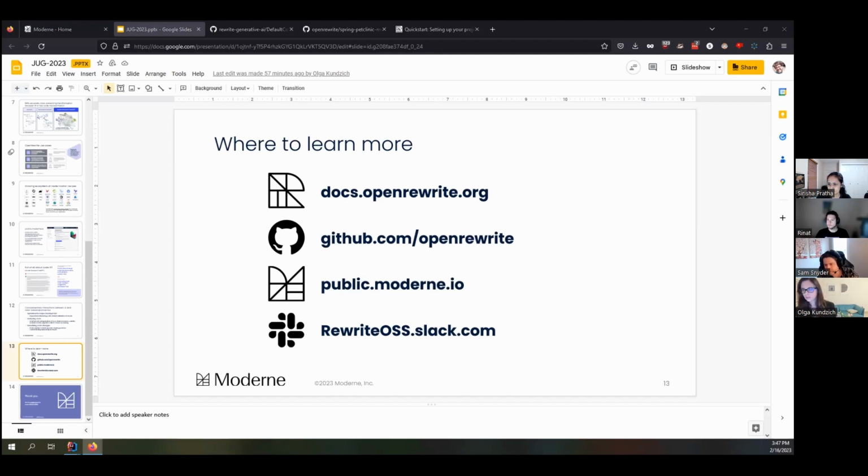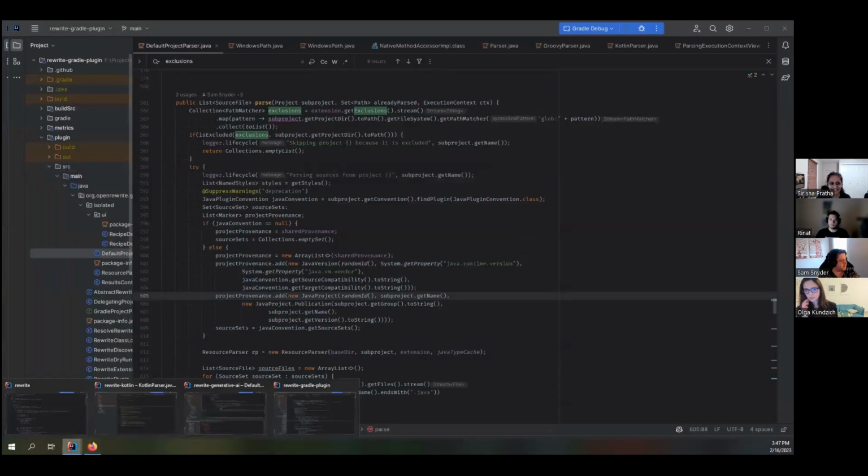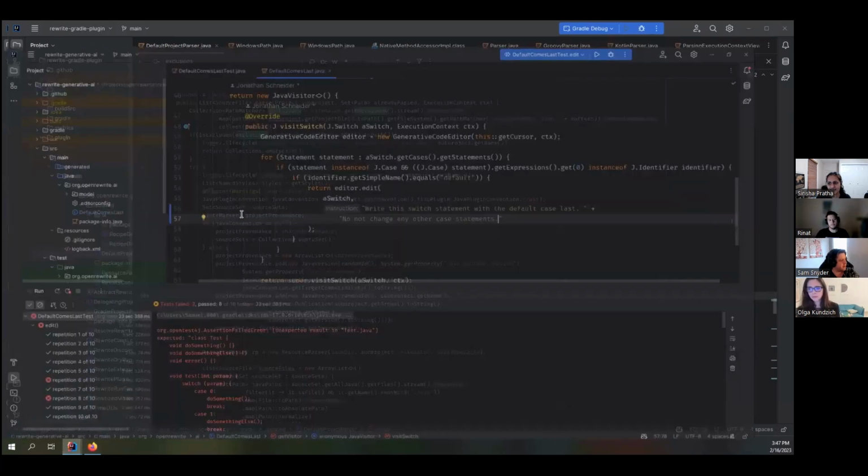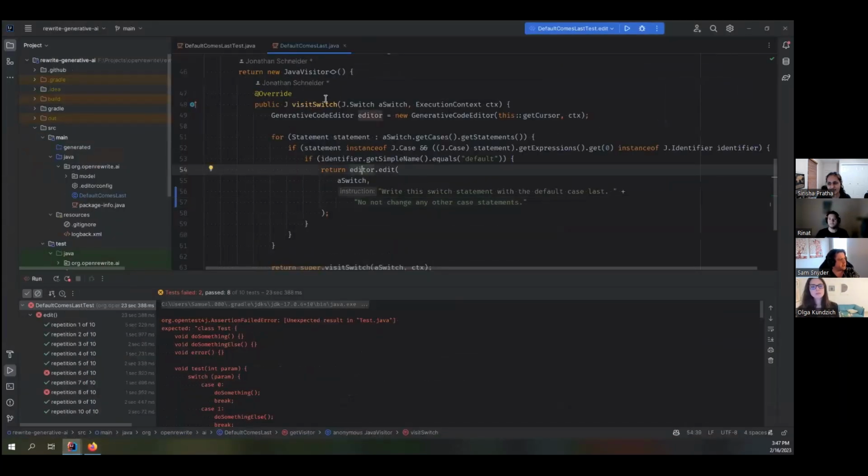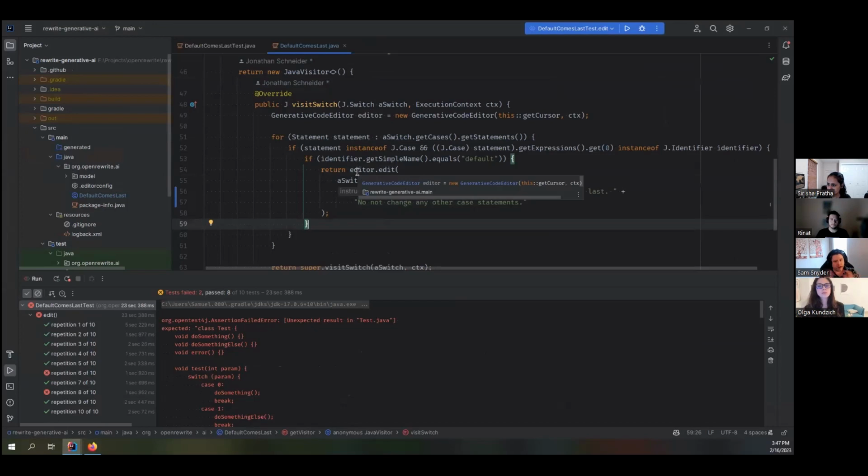Oh, is this the same technology which is used in ChatGPT? You said it's based on the OpenAI. Yeah. The AI-based recipe we have, which is right now just in the Rewrite Generative AI project, uses the same OpenAI models and API that back ChatGPT.